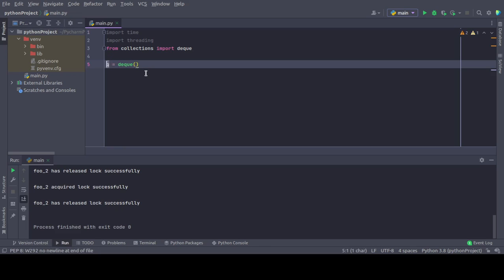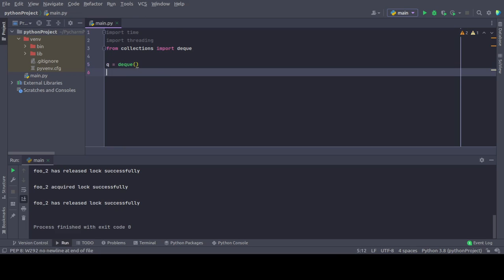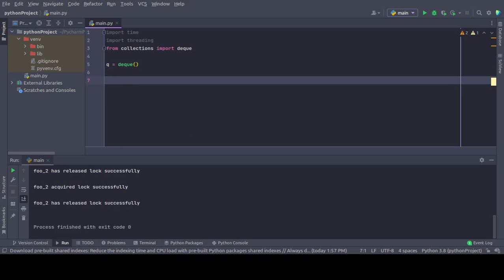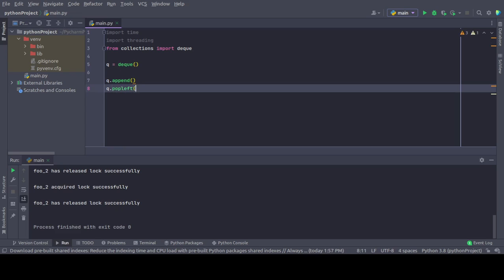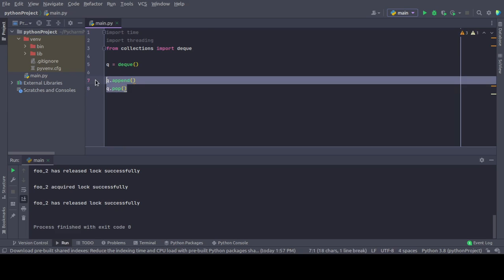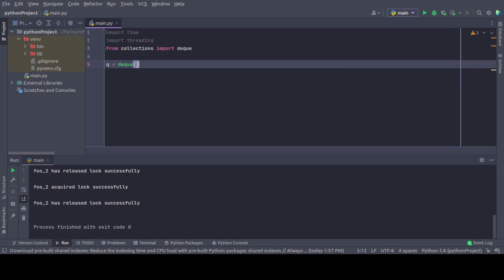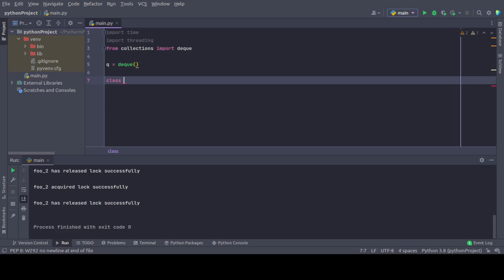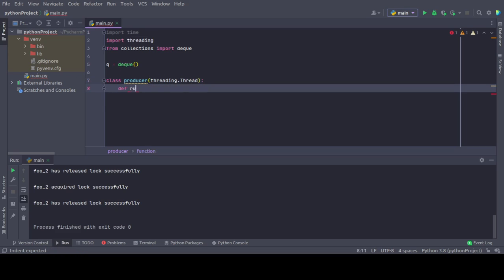This is how we can declare a new queue, and queue has 2 different methods that we can add things or remove things, and it works just like a list. So we can do queue.append to add something, and queue.pop to remove something from the queue. Okay, so now let's create a new class called producer, and give it as a parameter threading.Thread. Now let's define the run function.